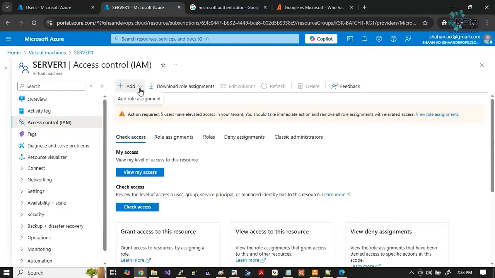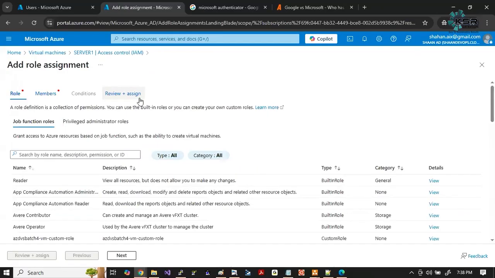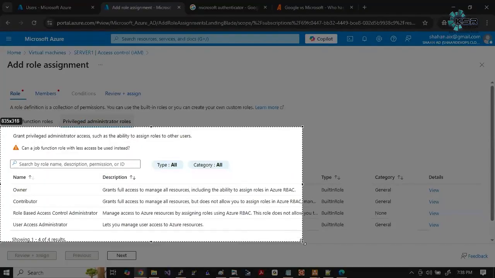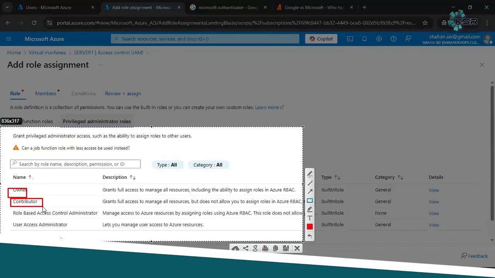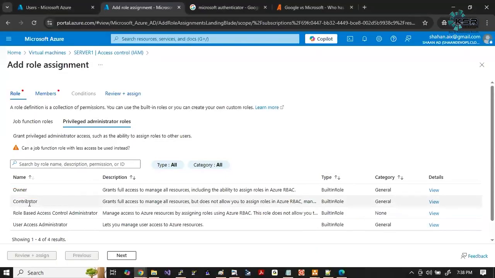Now I'm going to add a role assignment. Under the role assignment, it is going to ask me what kind of privileged access you are providing. You want to give read only? This is reader. Or are you planning to give him owner privilege, or contributor? What is the privilege that you are going to assign? I'm telling him, okay man, I will assign contributor.